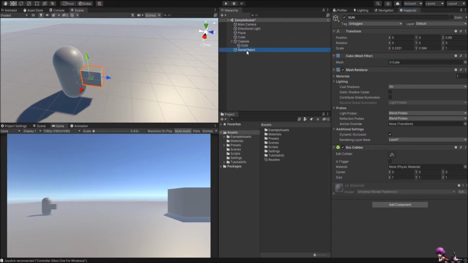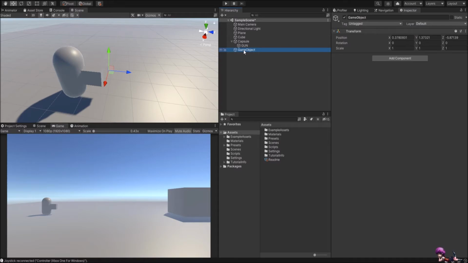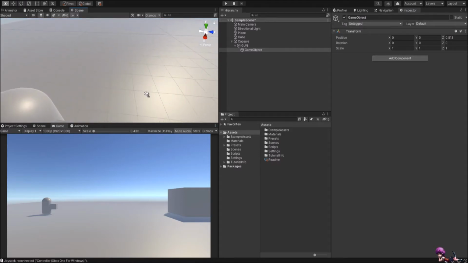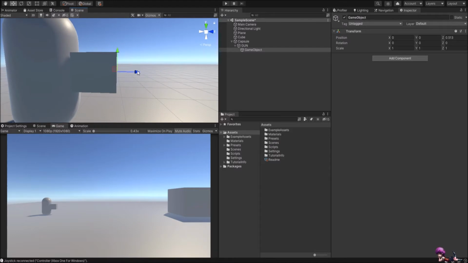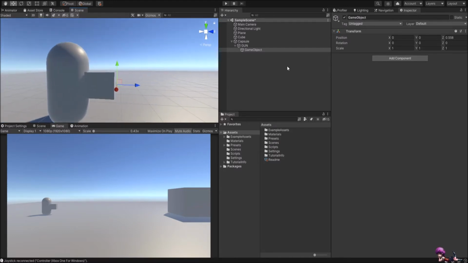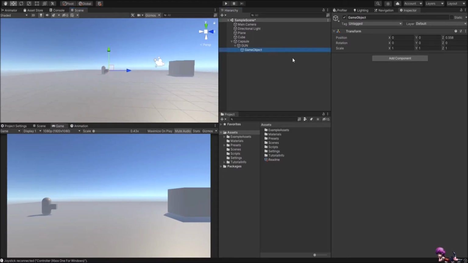And I created this empty game object a little bit earlier, but what this is going to be is our fire point. So I'm going to reset that transform after I put it on the gun. I'm just going to move it to the tip of the gun, or wherever your gun is going to shoot the bullet from. And we'll just call that fire point.